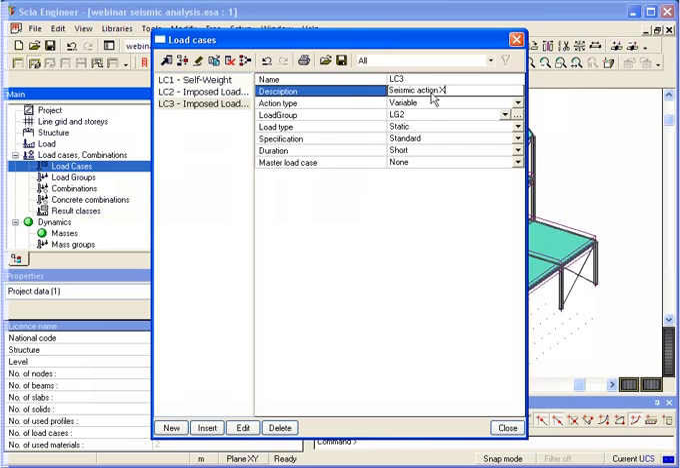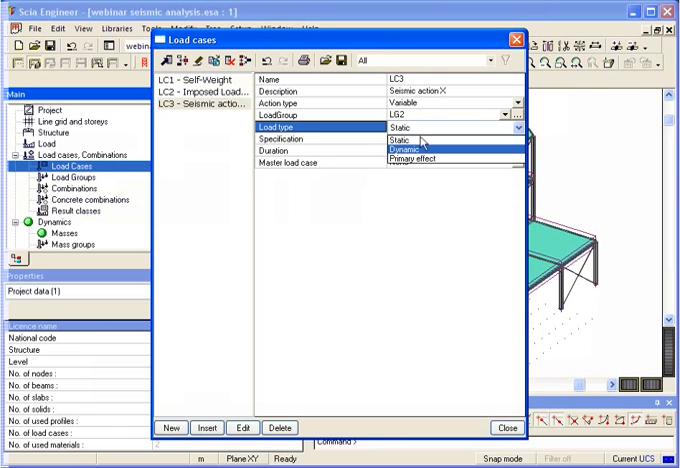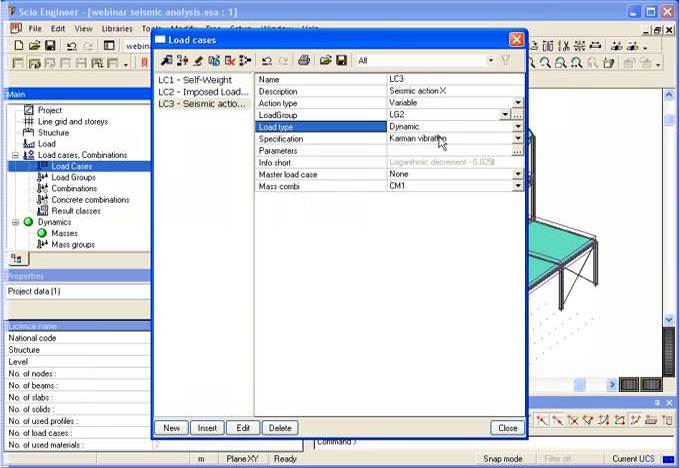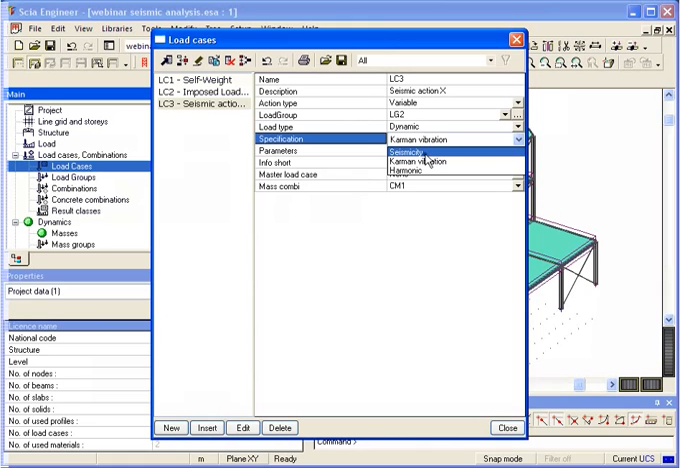The seismic action will be modeled as a load case of type dynamic. The specification of the dynamic load case is of course set to seismicity. Also note that each dynamic load case is linked with a mass combination. The creation of the mass combination is already explained in a webinar on modal analysis.